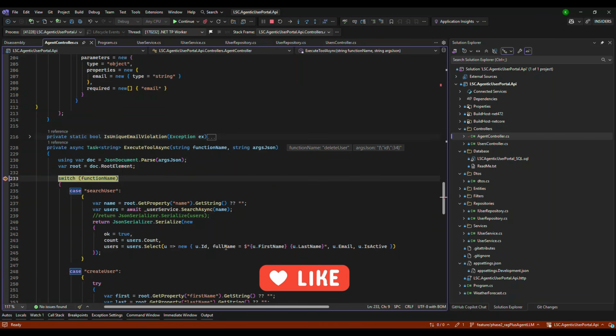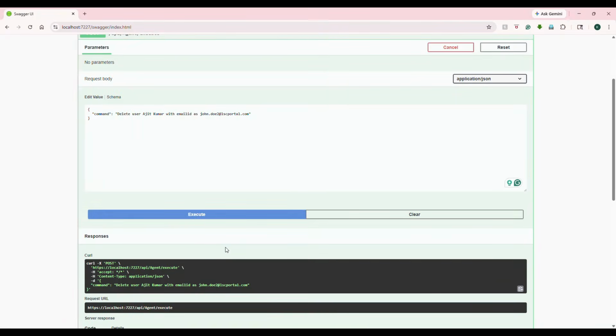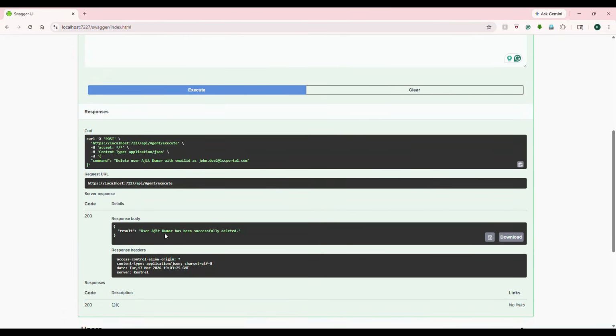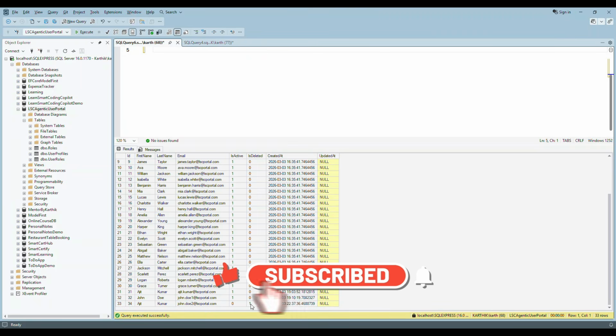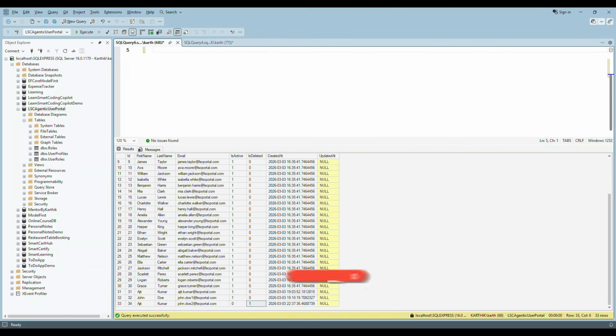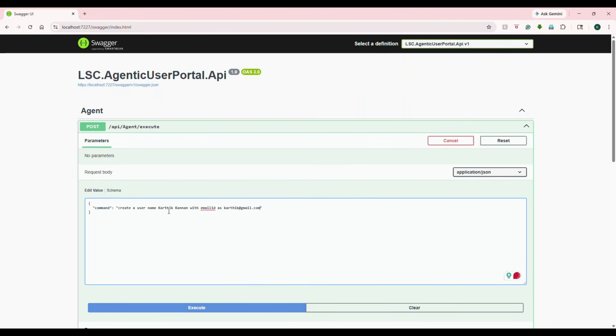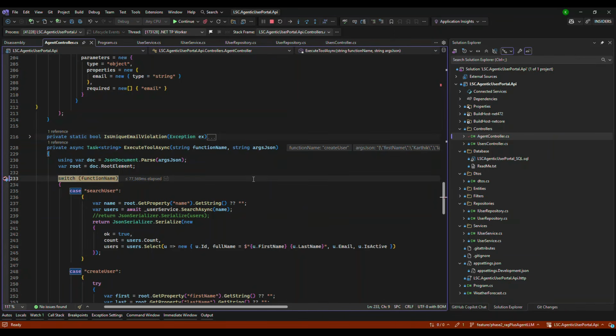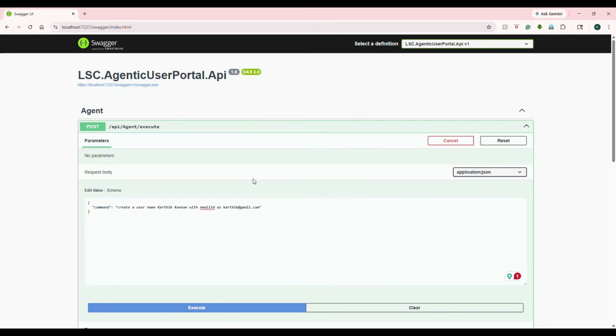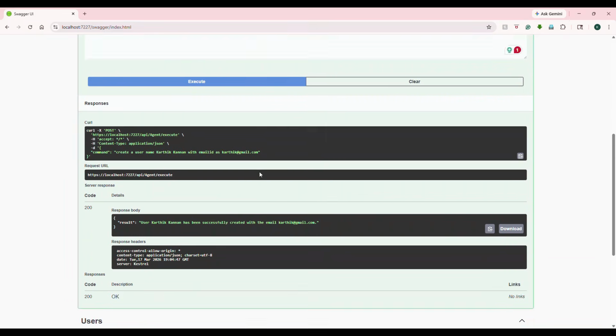I'm going to run this. The user has been deleted. The user Ajit Kumar has been successfully deleted. And let's verify this. I run this. See, it's deleted. Okay, so let's make something interesting. Okay. So now I'm saying, hey, create a user named Karthikanan with email ID as this. Execute this. It's going to hit this breakpoint. I'm going to run this. And let's see what happens.